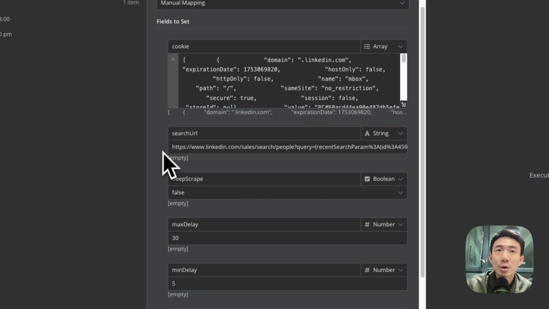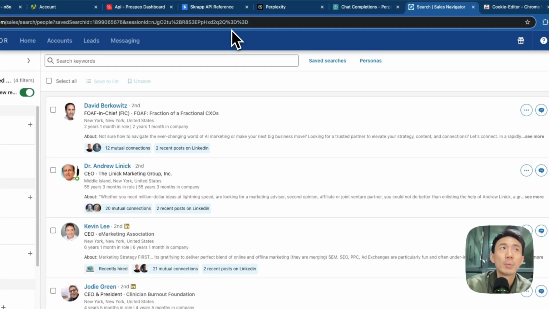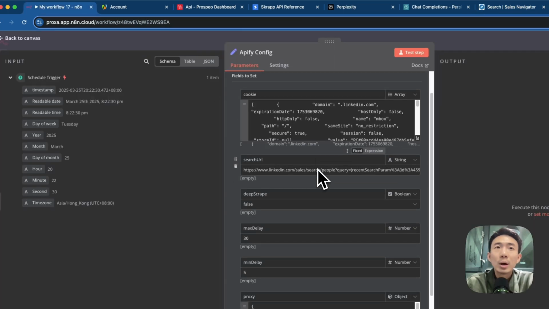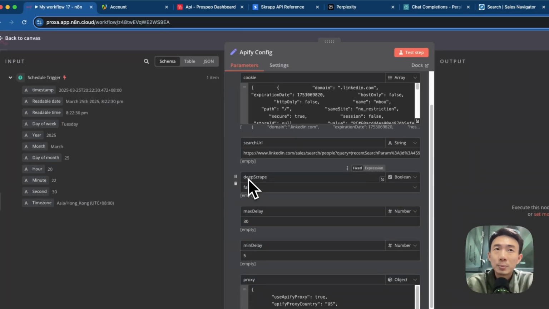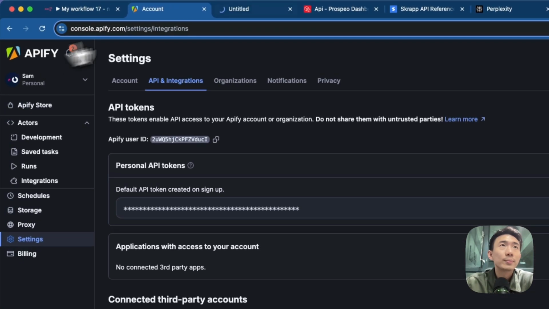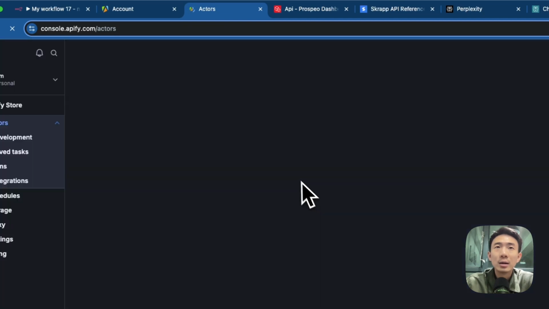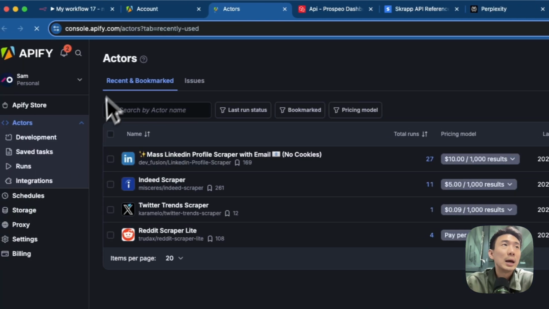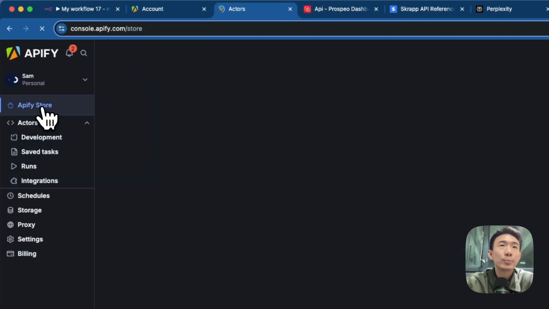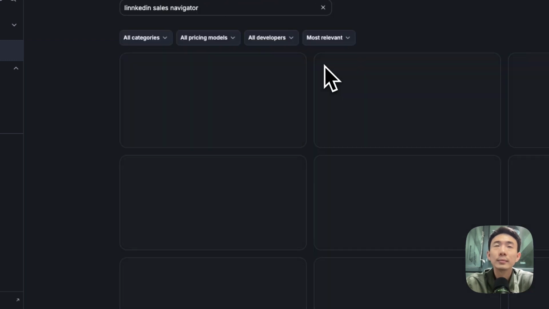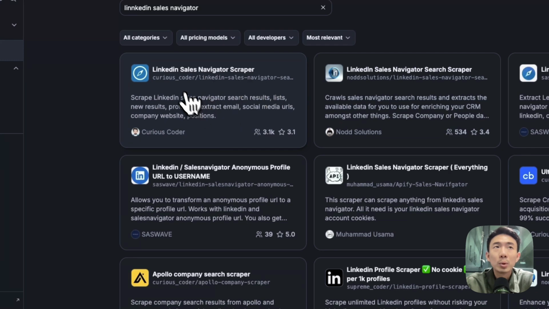Then the search URL means just copy and paste your Sales Navigator search URL. That's alright. And then what we are going to do is set deep scrape as false. What does it mean? Let me show you. When we go to Apify, by the way, Apify is a platform that provides you a lot of different tools to scrape web information. The tool that we are going to use now, we can search for LinkedIn Sales Navigator, and we are going to use the most popular one, this one.